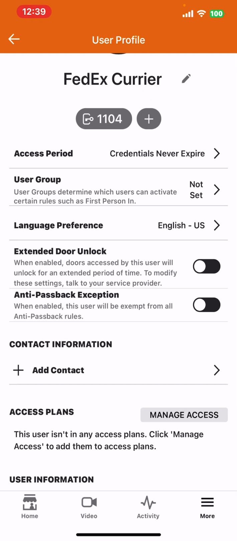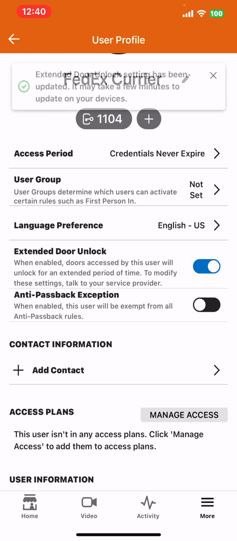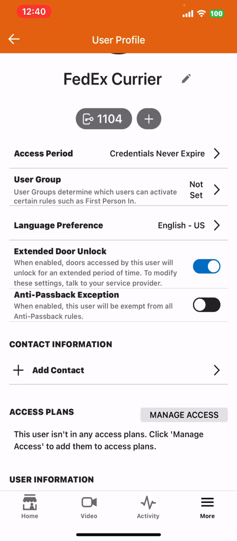English, yes. External door lock. Now, this is when enabled, door access by the user will unlock for an extended period of time. To modify these settings, talk to your service provider. So basically, I would be the service provider. I could extend the settings. I believe it gives them an additional minute. This is important to have on there for couriers and for people with handicaps like a prosthetic finger.